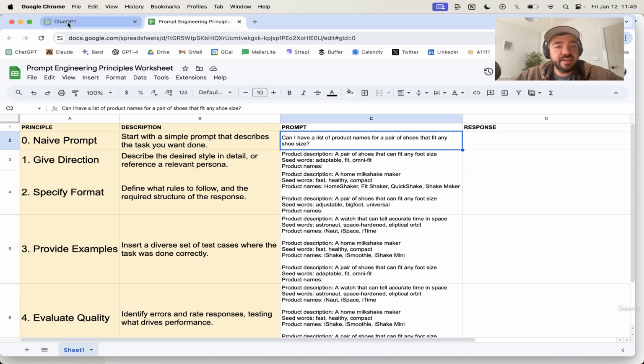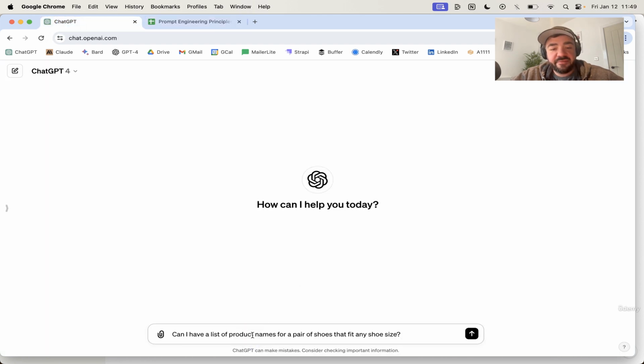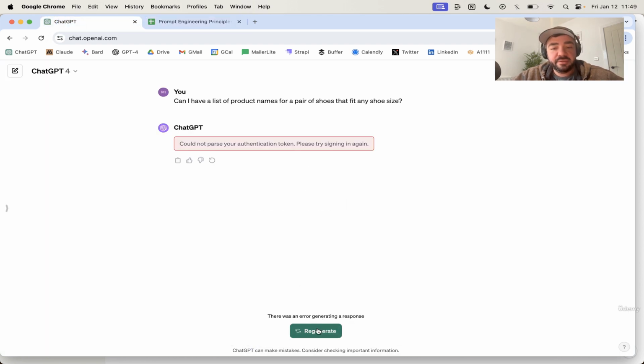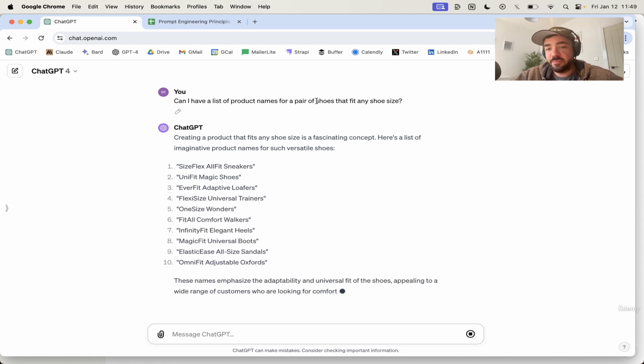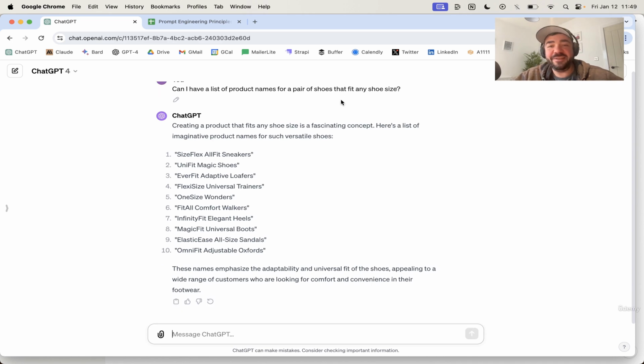And in this case, the prompt is, can I have a list of product names for a pair of shoes that fit any shoe size? So I've come up with this amazing product, a pair of shoes that can fit in any shoe size, and I'm trying to brainstorm product names. And see here that there are a couple of things wrong with this prompt.